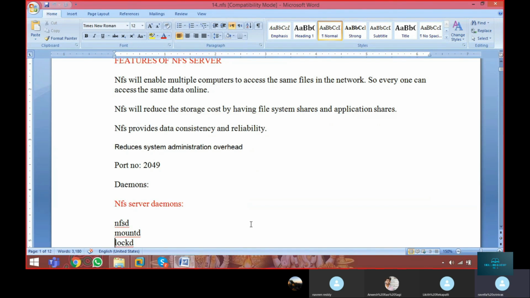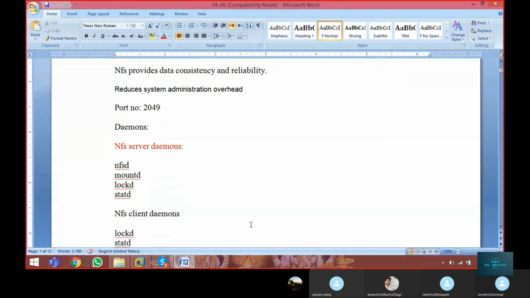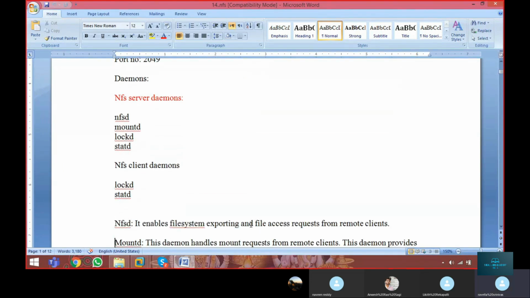From an interview point of view, they will ask the question, what are the daemons of NFS server? The NFS server daemons are NFSD, MountD, LockD, StatD. Generally we also call them rpc.nfsd, rpc.mountd like this, but from an interview point of view you can explain like this: NFSD, MountD, LockD, StatD. What are the client daemons? LockD and StatD.